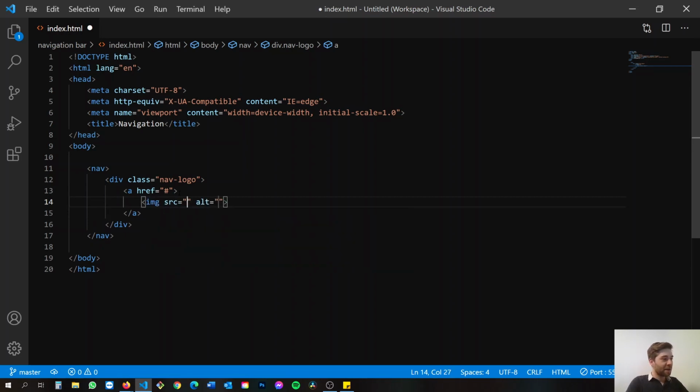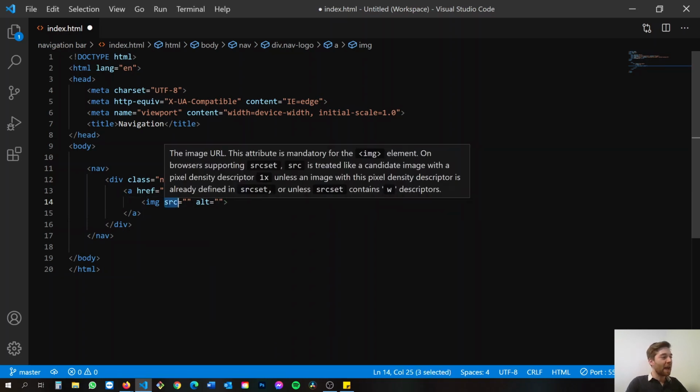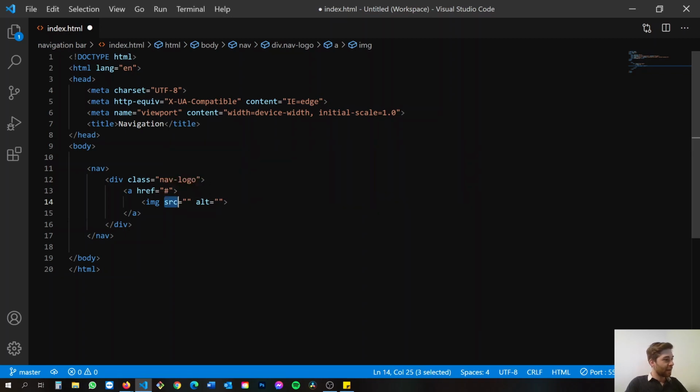IMG, short for image. The SRC here stands for source, and we have to put the file path of a logo inside these quotes. Depending on where your logo file is located on your PC, this might look a little bit different on your screen, but it is super simple. You just have to type two dots and a slash and choose from the drop-down. In my case, the logo is in my image folder. There it is. Click on it. That's all you have to do.